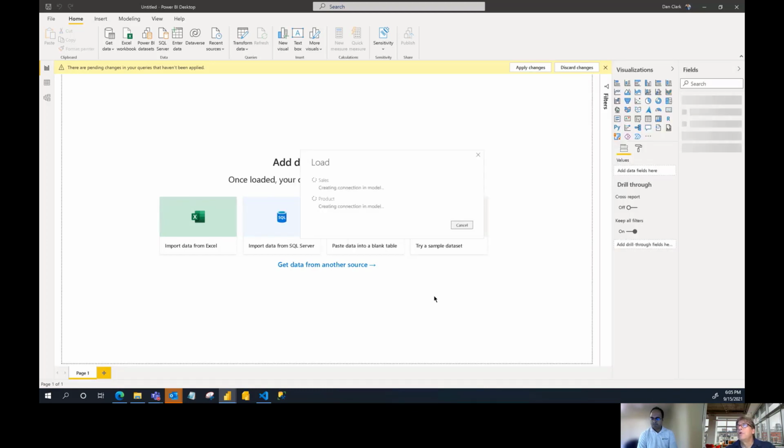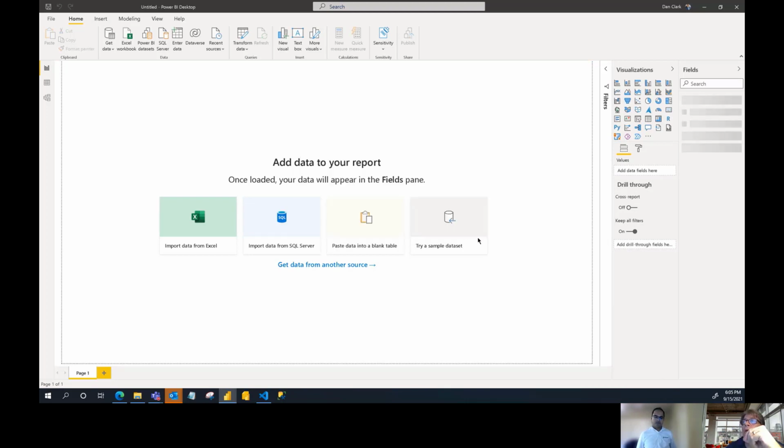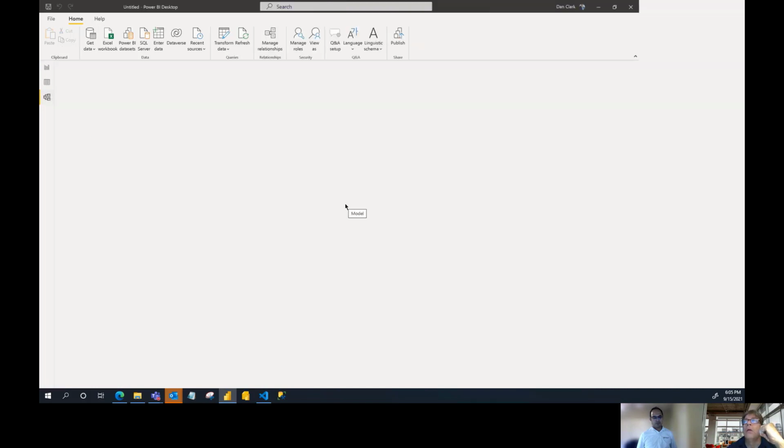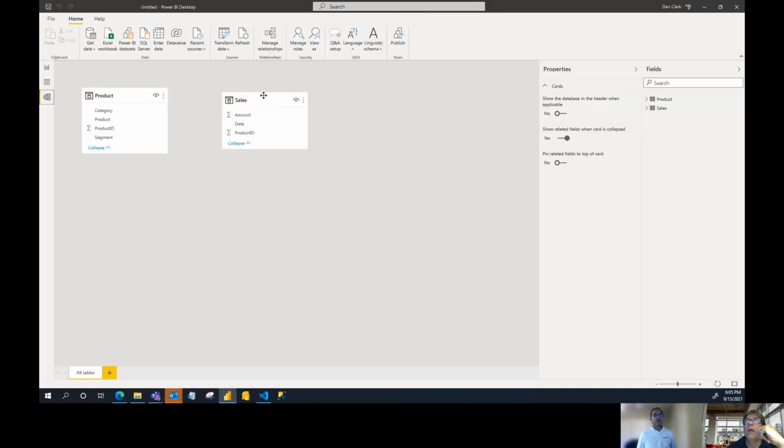And so it'll bring those tables in. And so now I can come down here and I can, now I can come down here and I know I have my product ID here and the sales over here. And so I create that relationship.